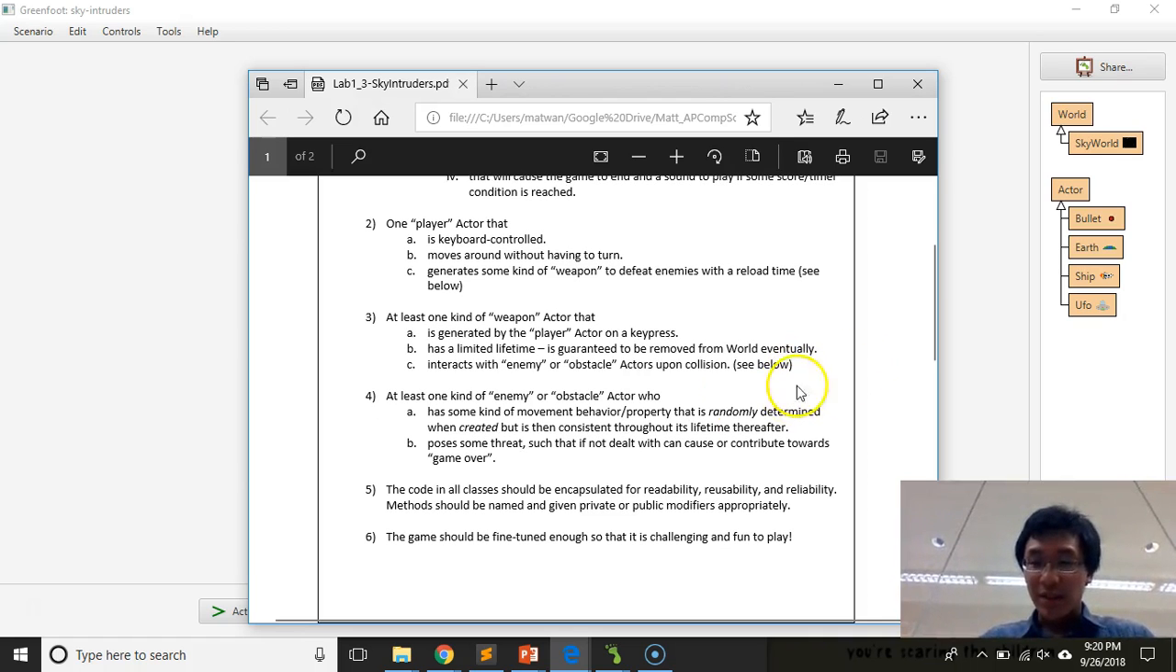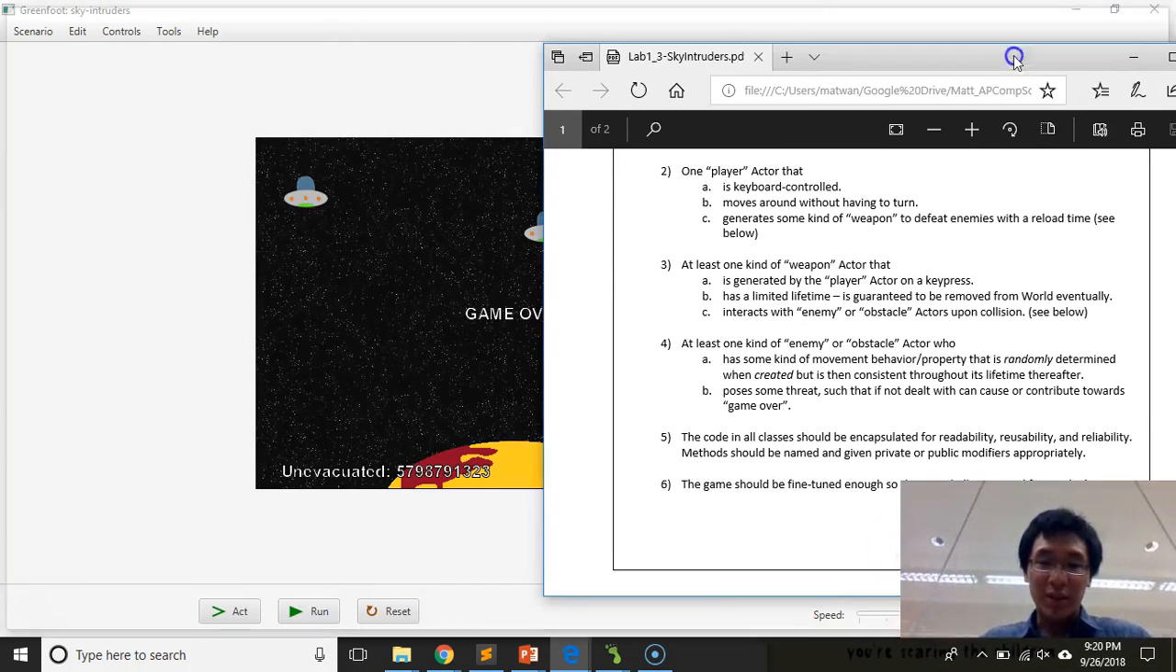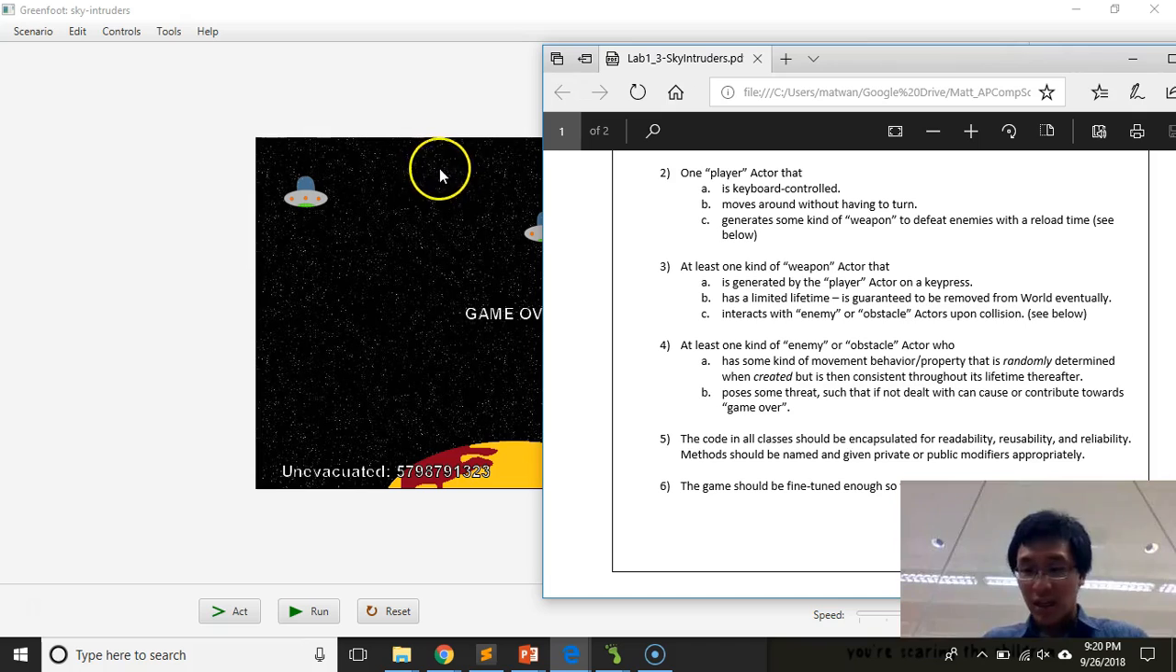And that brings us to the enemy. There needs to be some kind of an enemy or obstacle actor. In my case, there's a UFO, at least one. And there has to be a kind of movement or behavior property that's randomly determined when it's first made, but then it's consistent afterwards. So in the case of my UFO, it randomly picks a speed, and it stays at that speed throughout until it's destroyed or gets to the bottom.